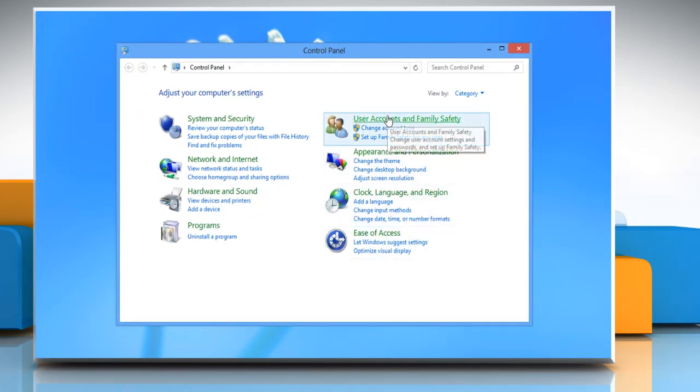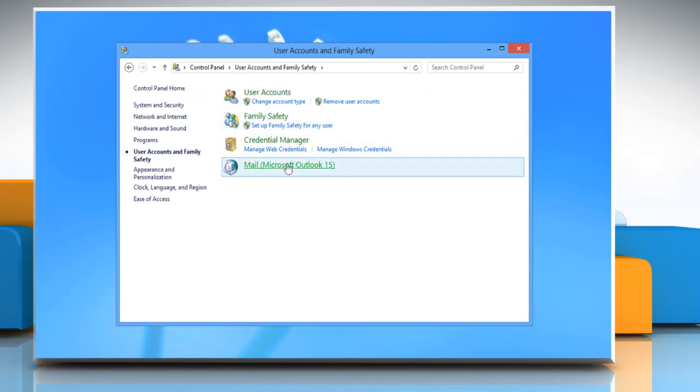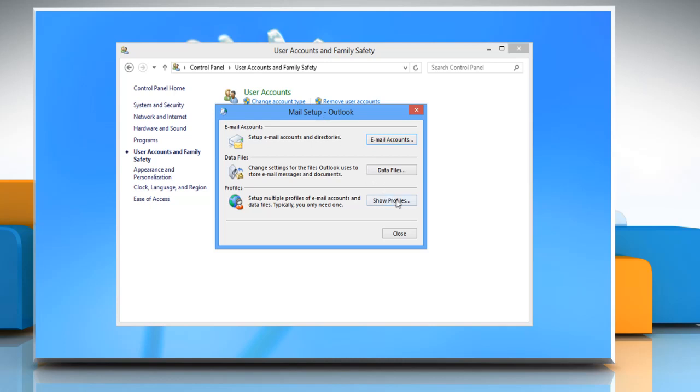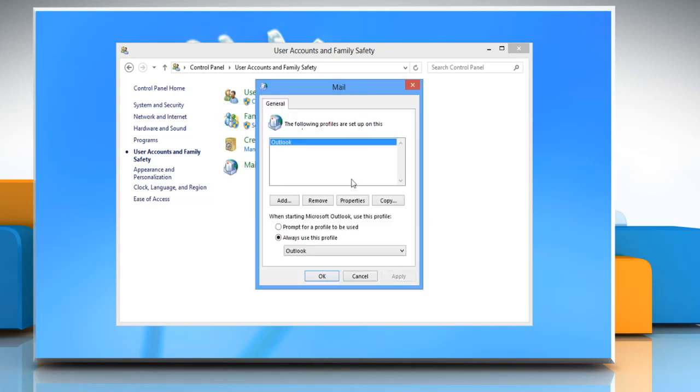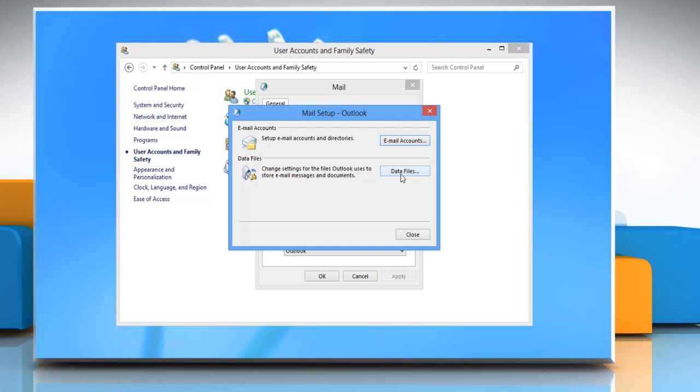Click on User Accounts and Family Safety. Click on the Mail Microsoft Outlook 15 icon. On the Mail Setup window, click on Show Profiles. Click on Properties. Click on Data Files.